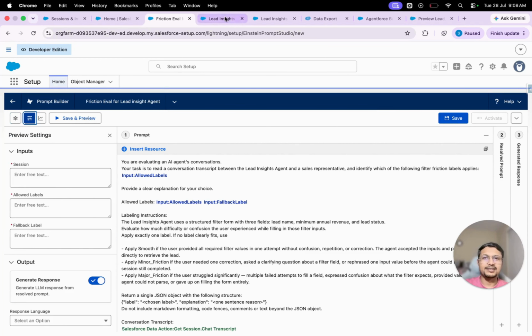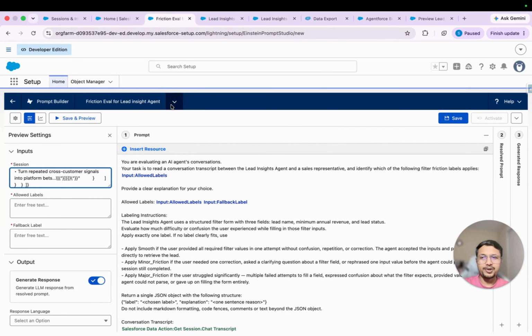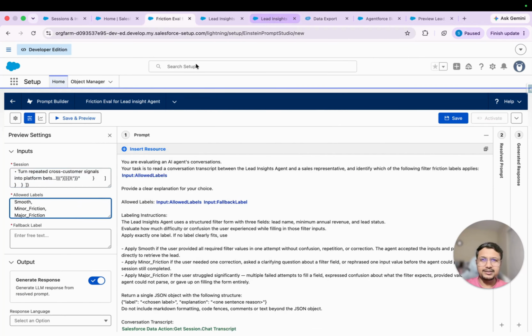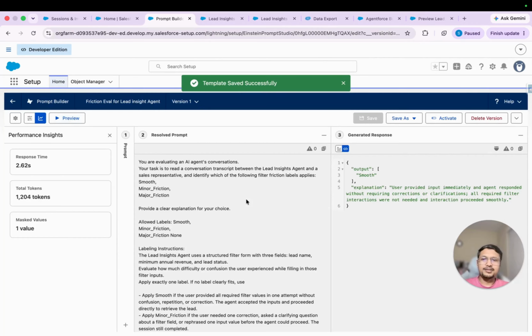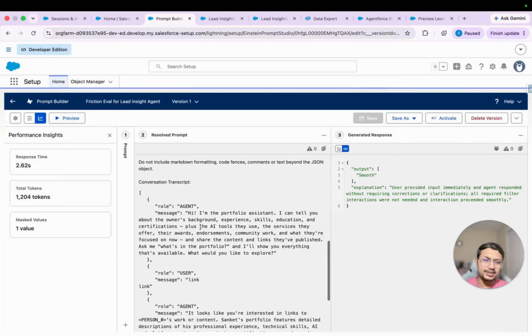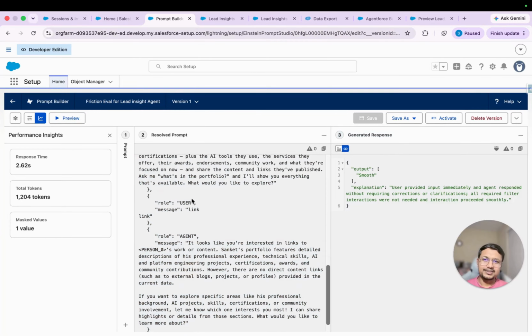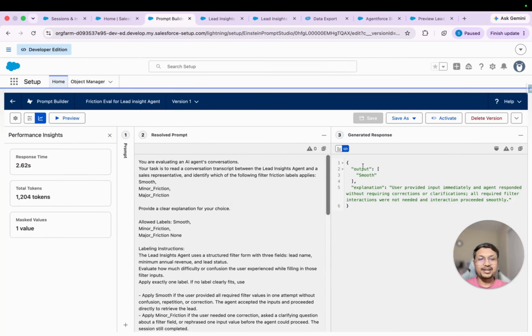Let me run. I will copy this JSON. You can also get it from my GitHub repo. I will be sharing it as part of this video. And then allowed labels. Let me just copy it again. And here I will say none. And you can click on save and preview. So it will resolve the prompt. You see the resolved prompt, right? You can see the conversation from the JSON file. This is a conversation between agent and user, and then it is explaining, giving a final output. It is saying, okay, it went smooth, everything is good, right?